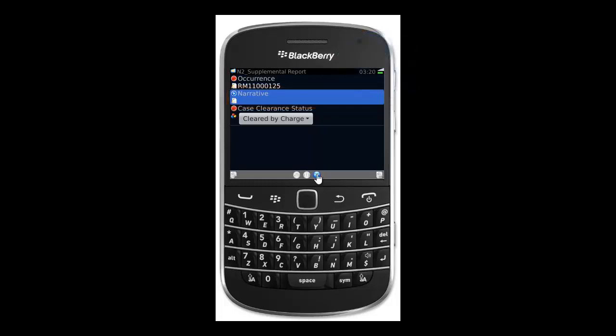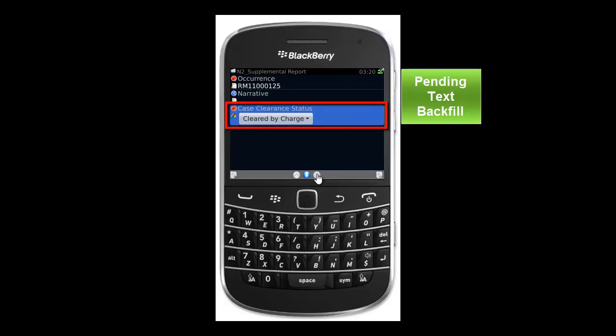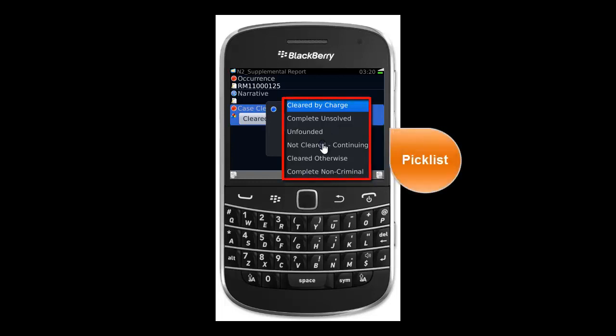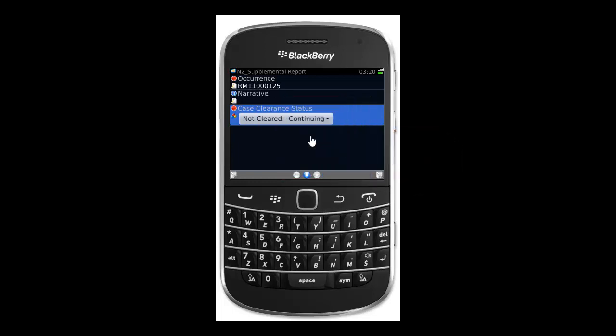Nothing further. While that is rendering, we can pick our case clearance status. Not cleared, continuing, and save.